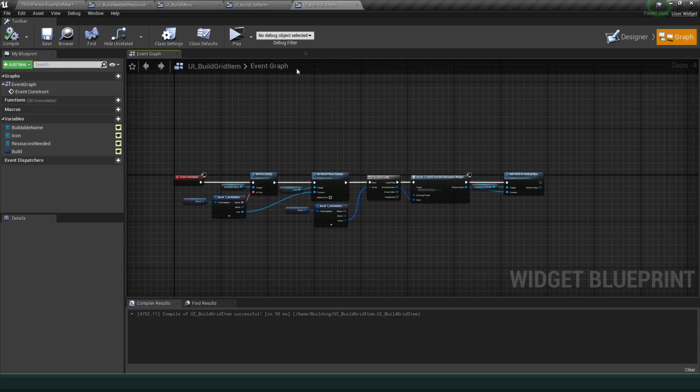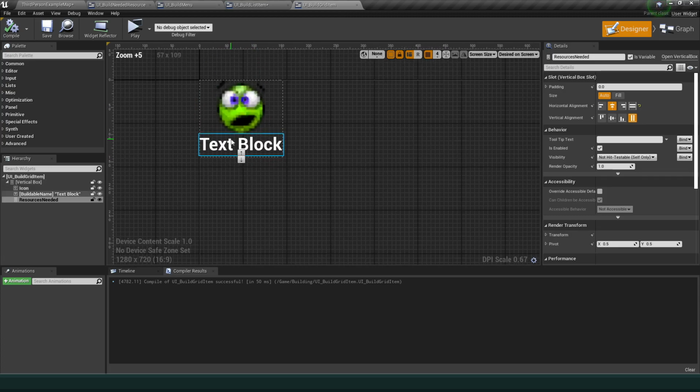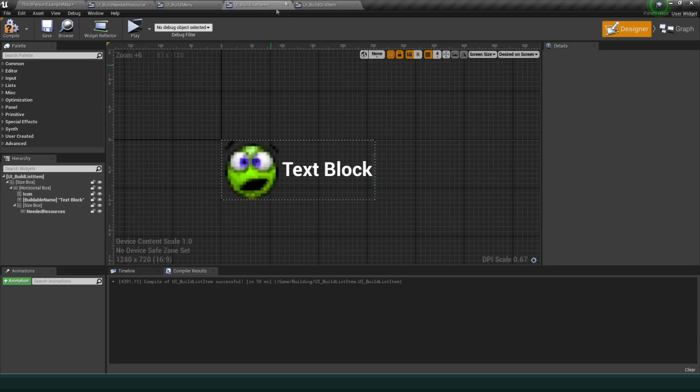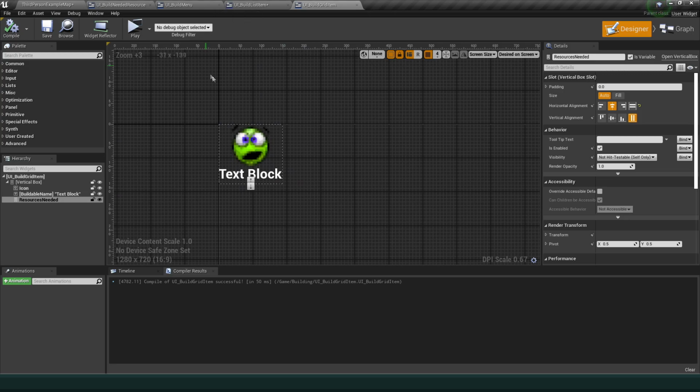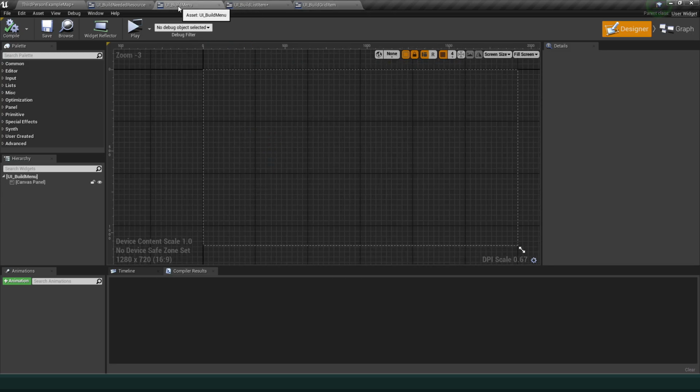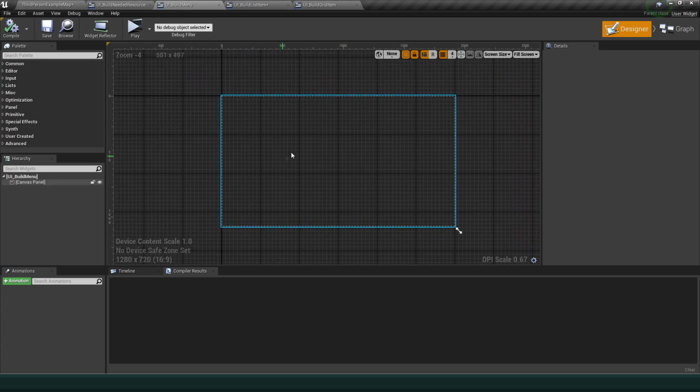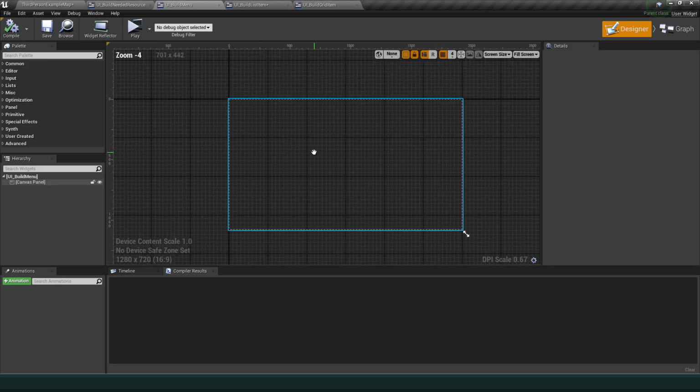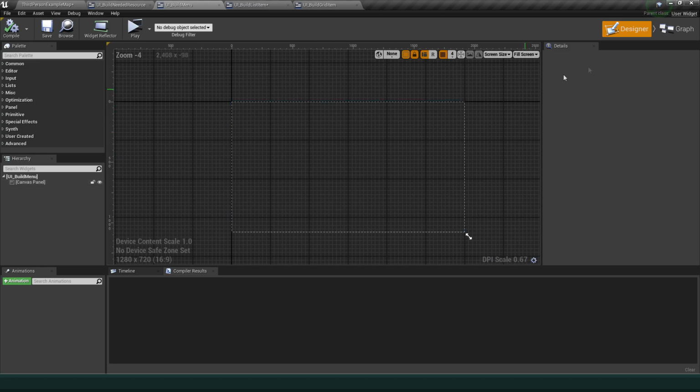So we are done with the grid for now. We might want to change some sizes that I did in the grid in the list one, but we're going to do that in a second. So let's go to our UI build menu widget, which is actually going to be the widget that gets displayed. And we're going to need to do a couple of things over here. So first we need a location where we're going to populate the things.